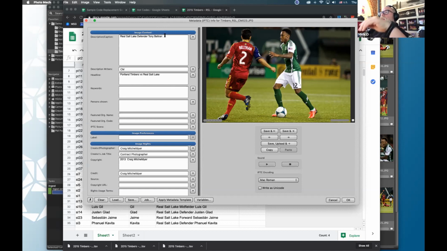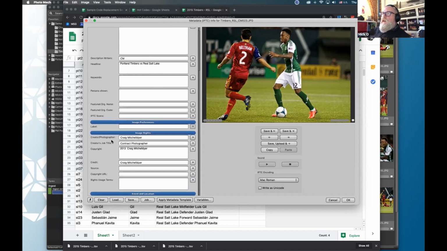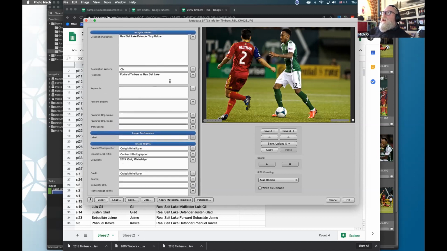Sure. And so in addition to these code replacements, I want to introduce you to the concept of variables as well. As you see, previously I've applied some metadata to this image, which shows the photographer, the copyright information, whatever. So this information is now available to Photo Mechanic in variable format. So if I'm writing this description up here as a caption, I can have something like photo by, and I can just say credit, and I can put in these variables.